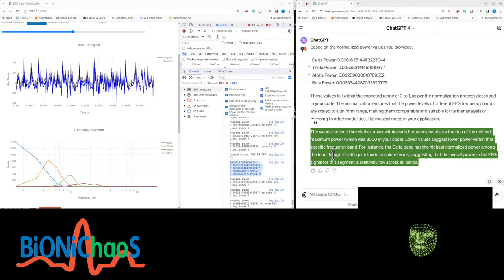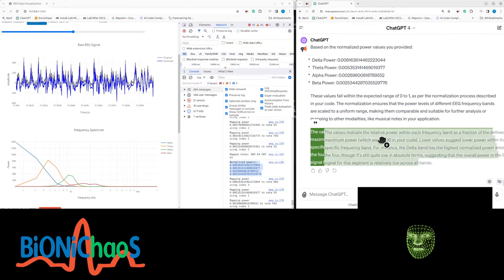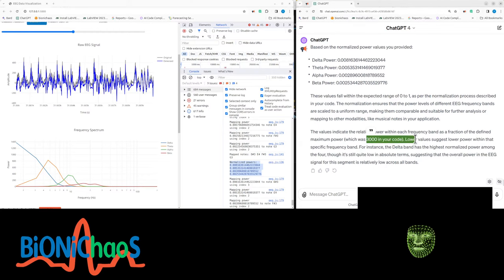The values indicate the relative power within each frequency band as a fraction of the defined maximum power, which was 3000 in your code. Lower values suggest lower power within that specific frequency band. For instance, the delta band has the highest normalized power among the four, though it's still quite low in absolute terms, suggesting that the overall power in the EEG signal for this segment is relatively low across all bands.